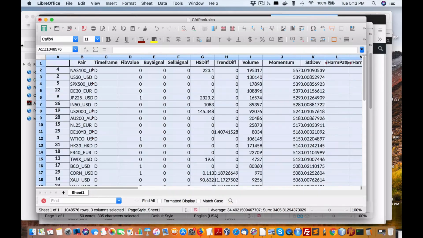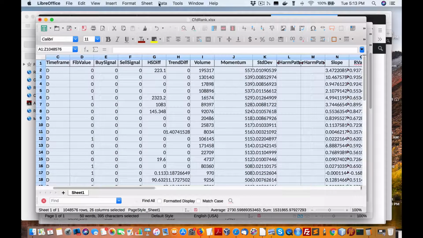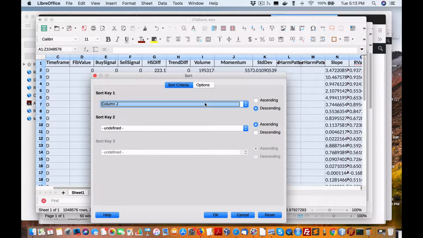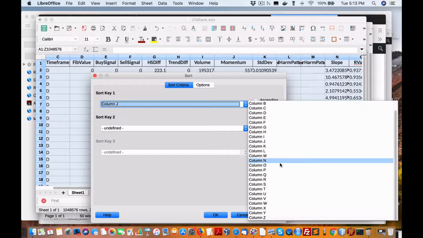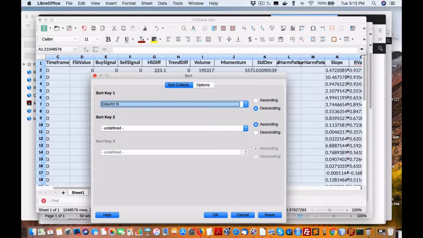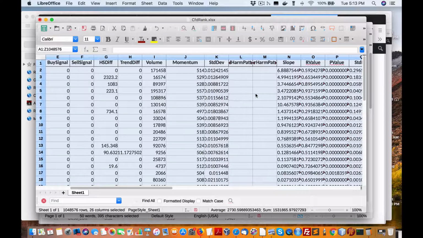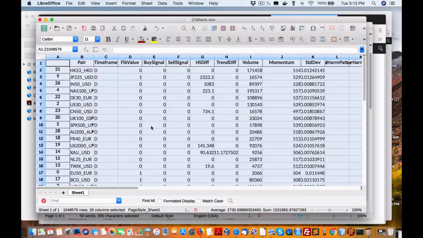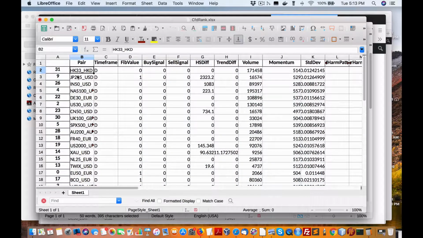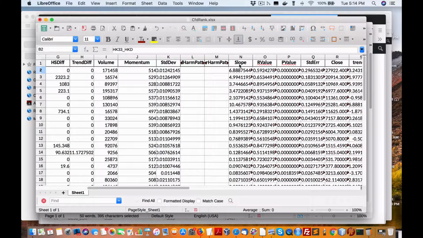So let's see if we can do that. So slope is column N. So hopefully this should work in the world of LibreOffice. So we have column N there. Okay, so now we are sorting by slope here. So now you can clearly see by slope that the Hong Kong 33, Japanese 225, and the Indian 50 are the top with the strongest slope.